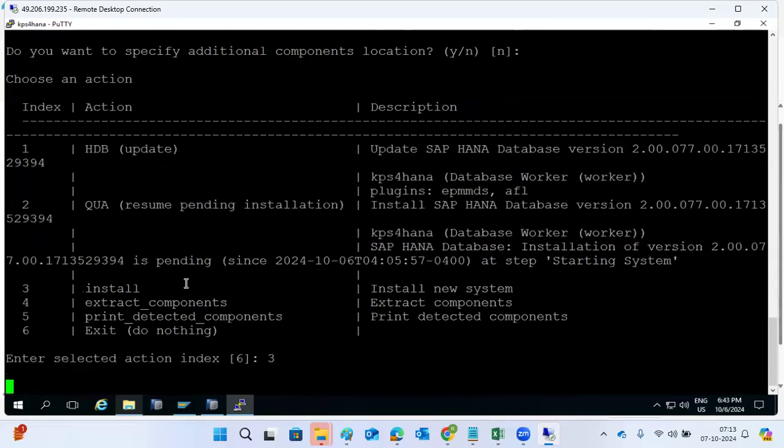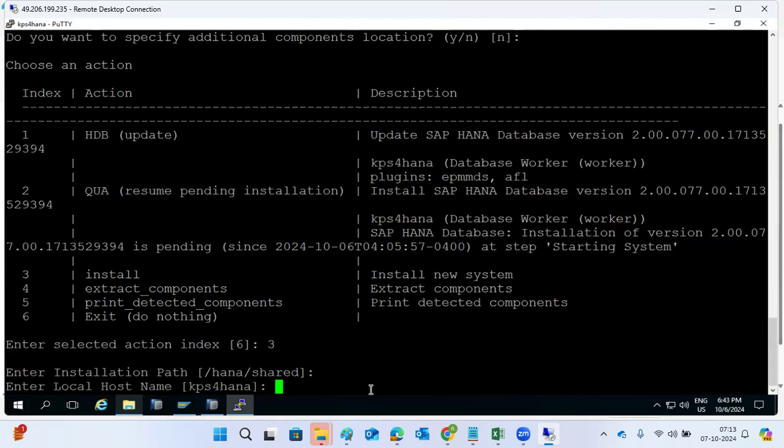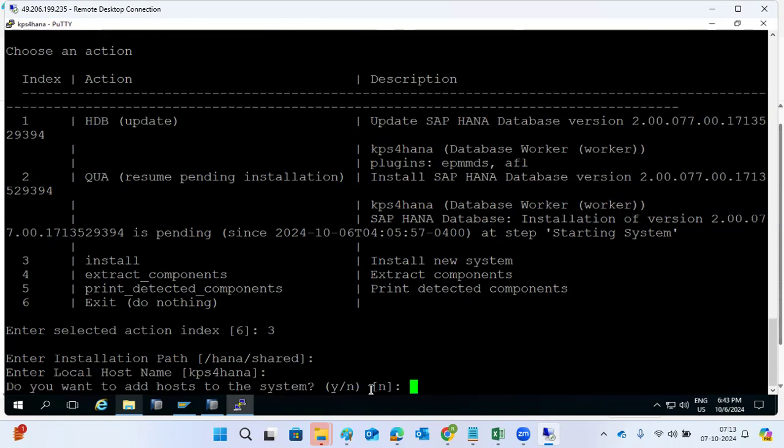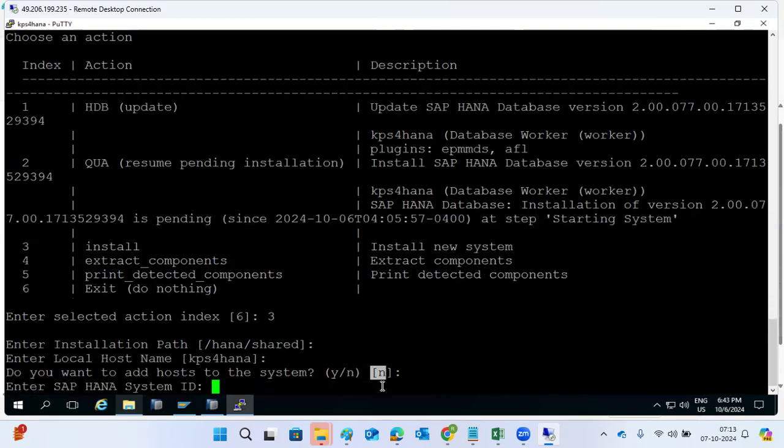It will ask for the file systems first, and all that information. Enter the installation path. Normally we need to enter the path, but in the HANA installation the answer is also displayed here. We just need to check and click on the enter button. Local host name, same, enter. Do you want to add the host to the system? No, already taken. Just click on enter.